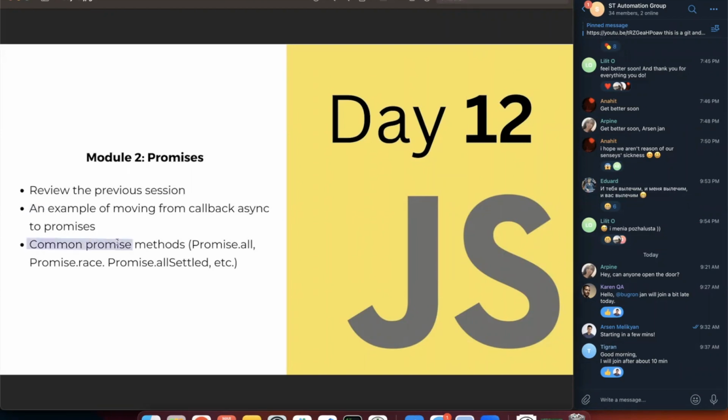Now let's talk about a few. I have Promise.allSettled here, but maybe I'll not talk about this. I'll show how Promise.all works and Promise.race works, and we'll see if we have time for Promise.allSettled. So now let's talk about some other static methods on the Promise class. The first one is Promise.all, and the second one is Promise.race.